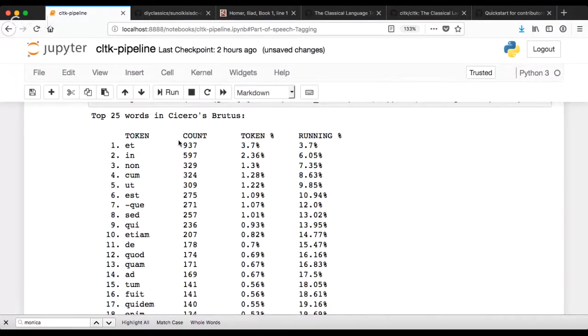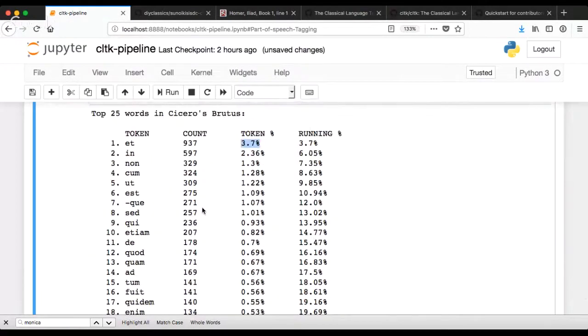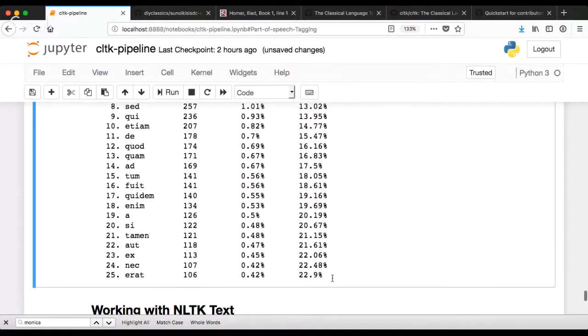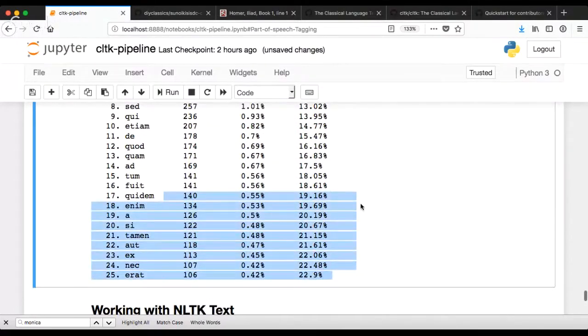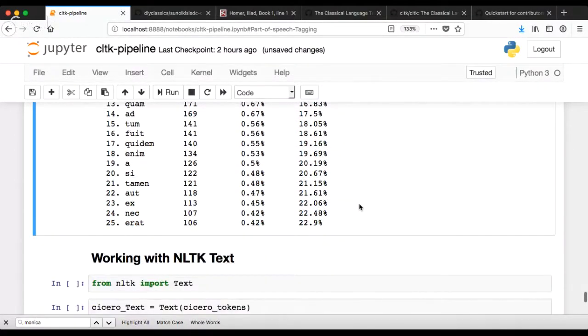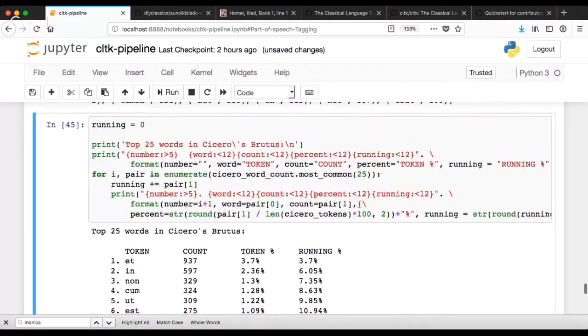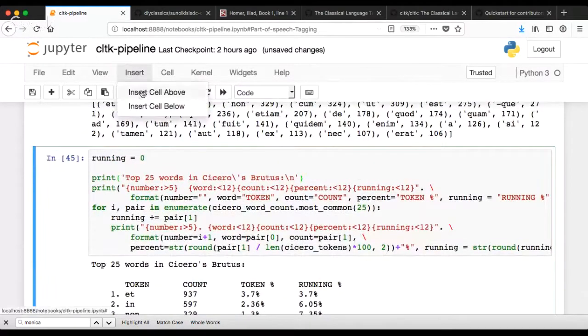We have our raw count for each word, what percentage of the total number of words it is, and then a running count. If you're familiar with Zipf's law, this should not surprise you that this number descends the way it does, and that the top 25 words of the Brutus account for nearly a fifth of the text. In fact, it would probably be useful.